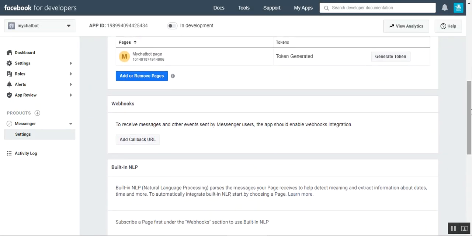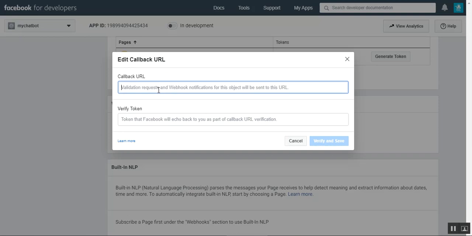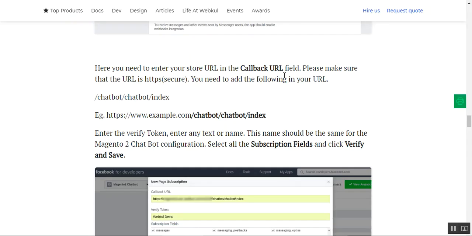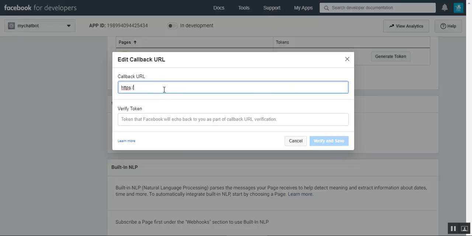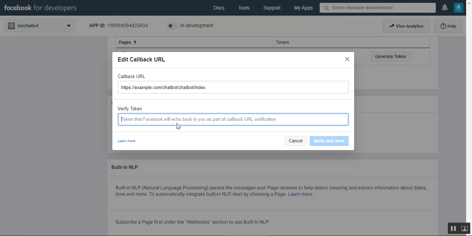Alright, so that was much basically, and now we can show you how we can set up the webhooks. So here we can add the callback URL basically. So for the callback URL you can set it as your web store address, and then /chatbot/index. So basically, to make use of this particular plugin as well, you need to have your website on the HTTPS, that's the secure socket, and here we can enter example.com/chatbot/index. So here you can enter the verify token button, the token that we just got, and we can verify and save this edit callback URL as well.